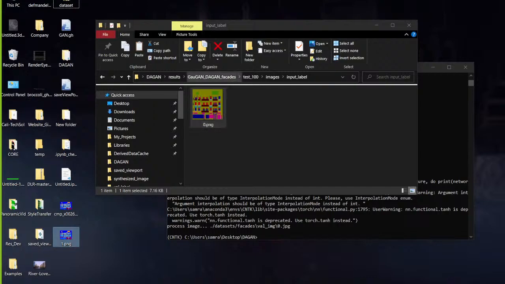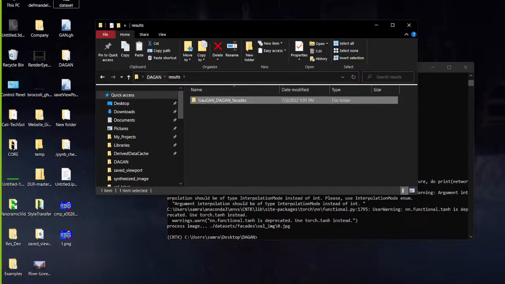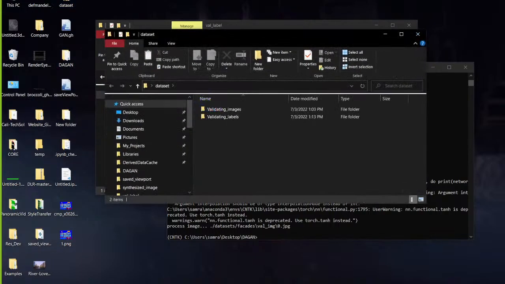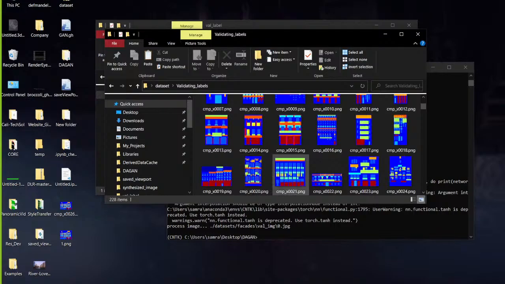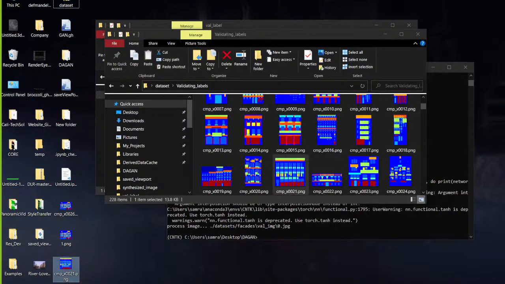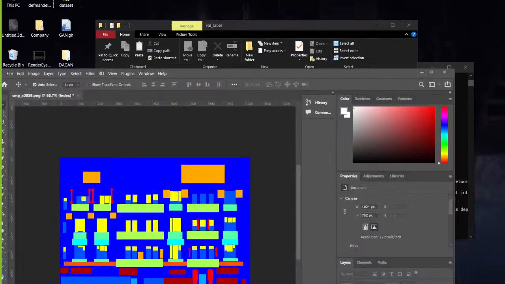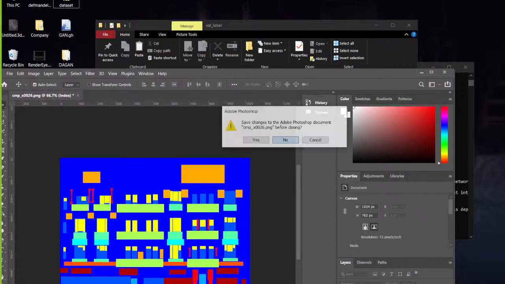We could automate the resizing like I told you before and provide it to the dataset, facade, validating image. I believe it's the same one, so I'm gonna take another one from the dataset, validating label. Let's take this one. Okay, put it here and try to resize it.